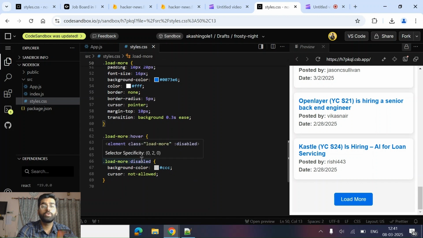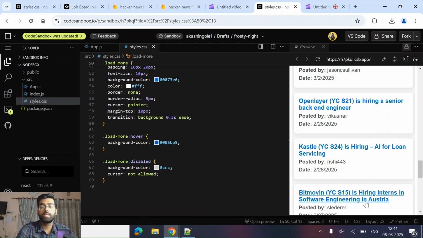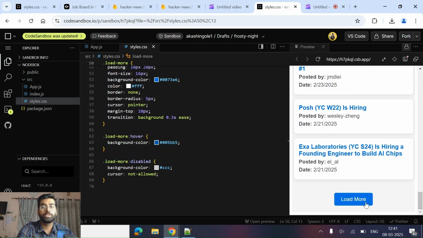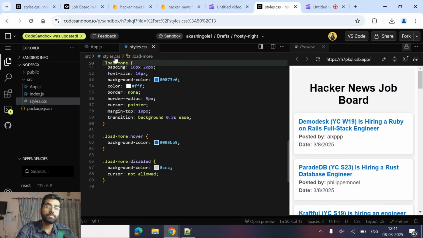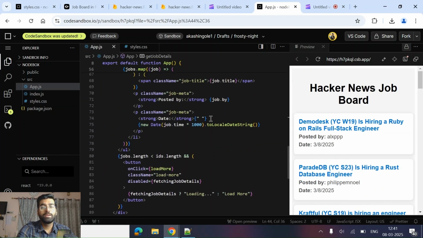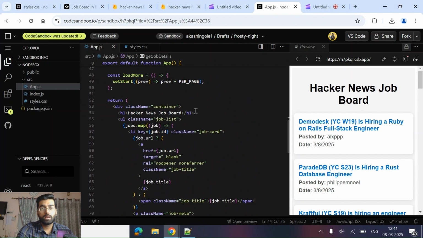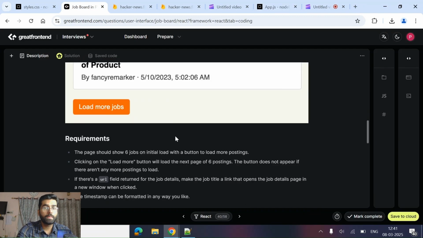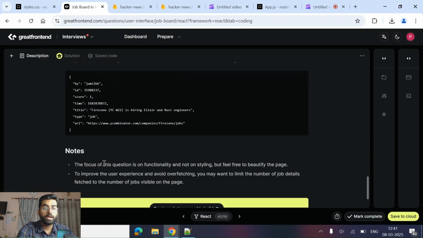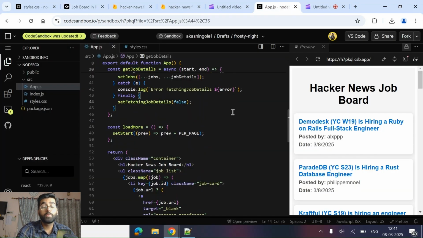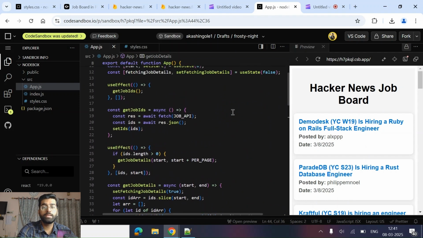When it's disabled, how it should look. So when we click on this, it's disabled, it looks a little bit grayish, right? So friends, this is it. The main part of this question, if I show you, yeah, the focus of this question is on the functionality and not on styling. Okay, but feel free to beautify the page. So it's not more of an HTML CSS contest. It's basically to test your logic.